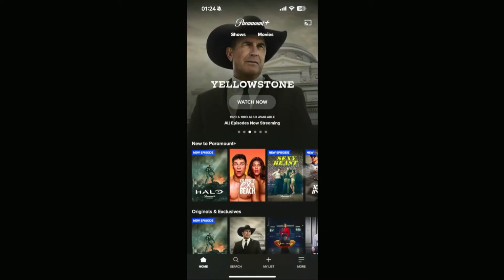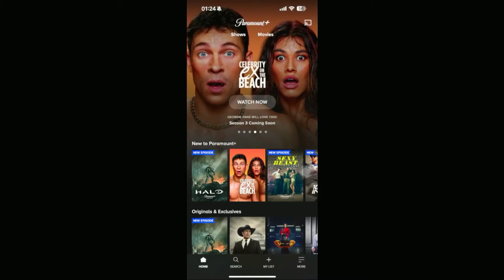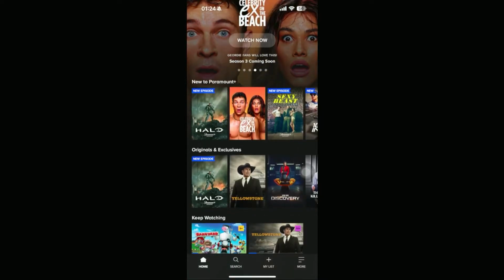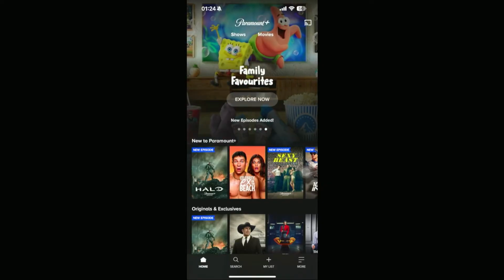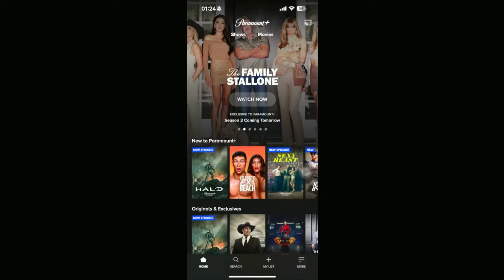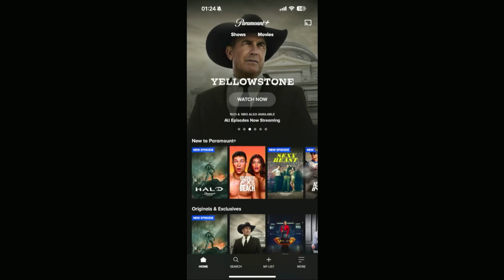So you have these tabs like new to Paramount Plus, originals and exclusives, keep watching. There's going to be a section called live or NFL live. And through there, you can go ahead and watch the latest NFL game, which is currently being streamed on CBS.